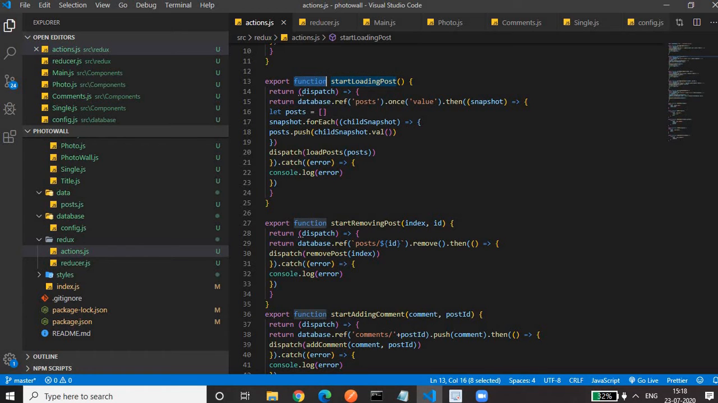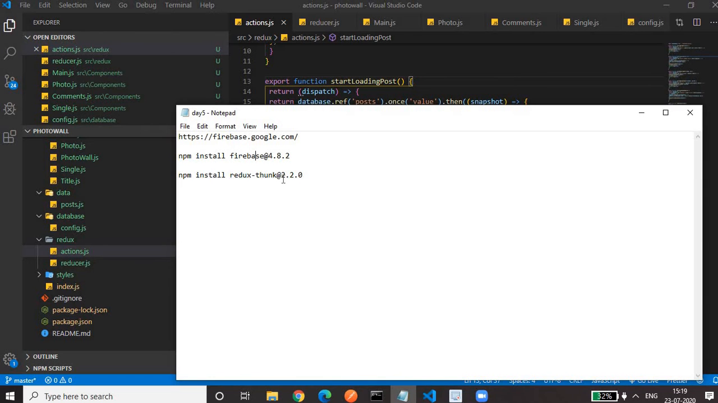Export function. Then this is the function name, startLoadingPost. Any name you can give. This is only possible with the use of Redux Thunk. That's why we have to install it: npm install redux-thunk.